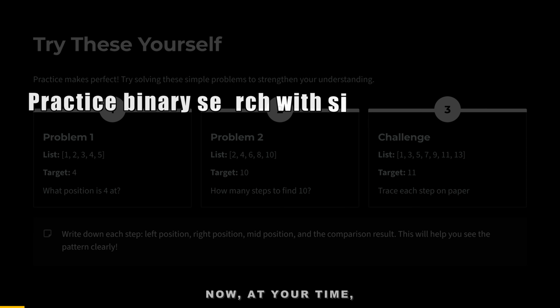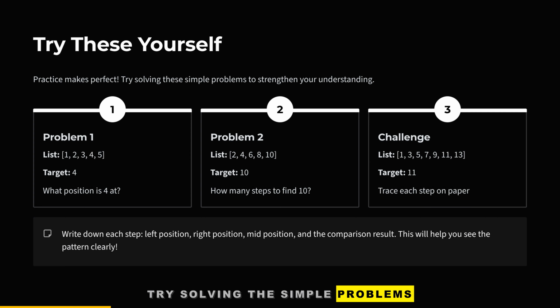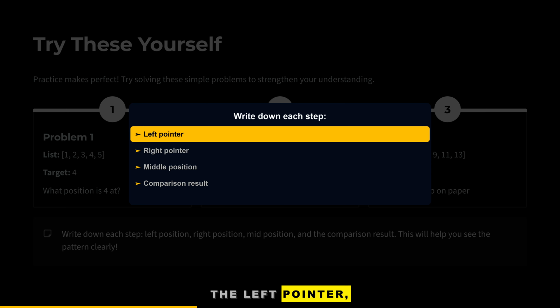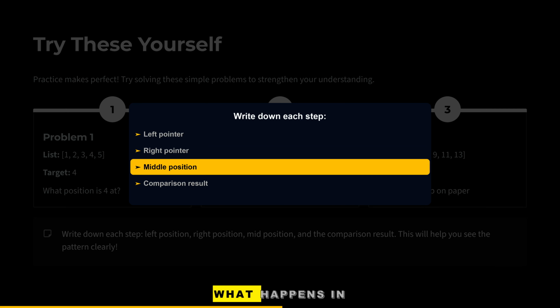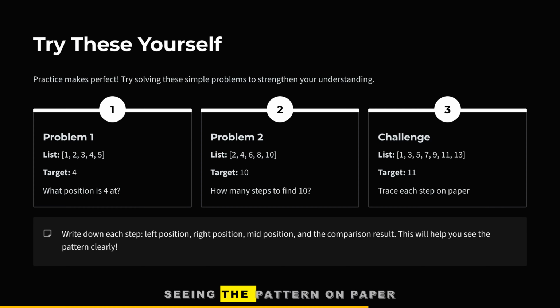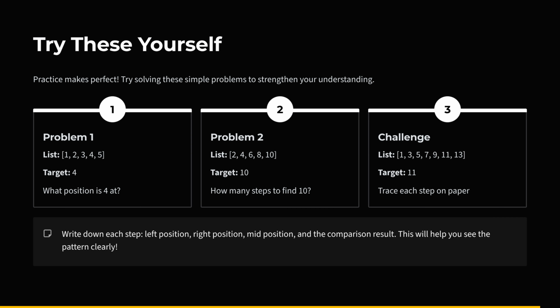Now it's your time to test your understanding. Try solving these simple problems on your own. Write down each step, the left pointer, the right pointer, the middle position, and what happens in the comparison. Seeing the pattern on paper for a few examples will help you fully understand how binary search behaves.